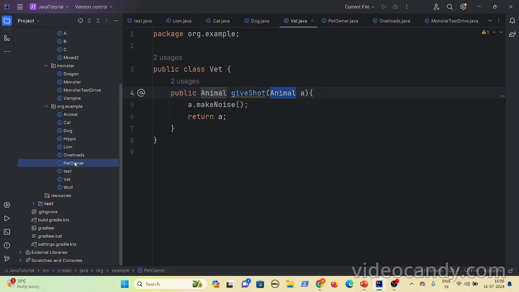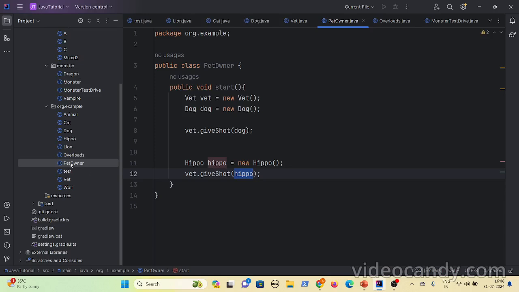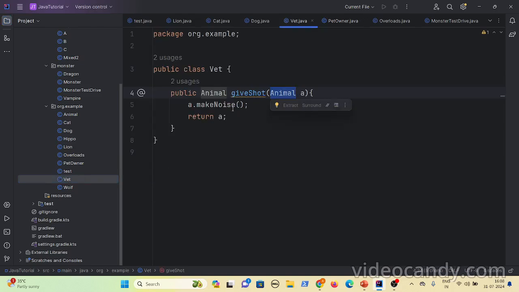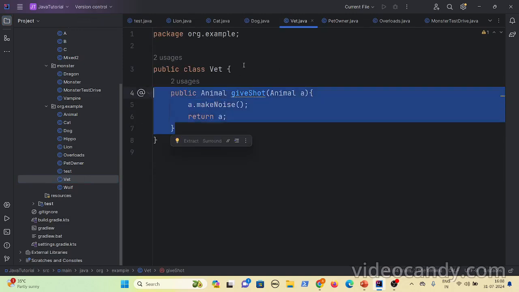During runtime, you are actually creating the object, any animal object, and then you are invoking this give short of method by passing this object. So based on the object you are passing, you will get to know which animal is making noise. That can be identified only during runtime. By just looking at this method, the compiler will not tell which animal is making noise. That's why this polymorphic behavior can be identified only during runtime, not during compile time.